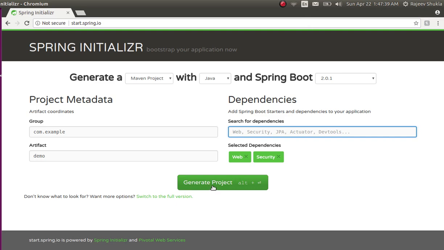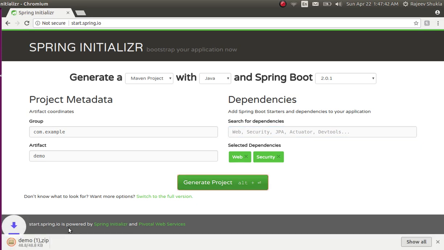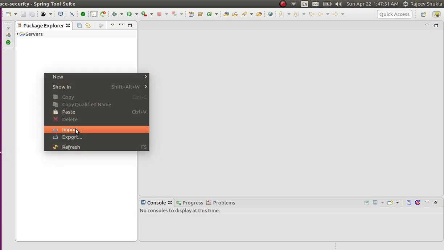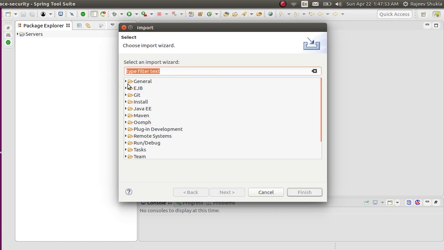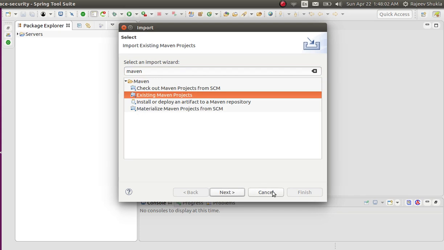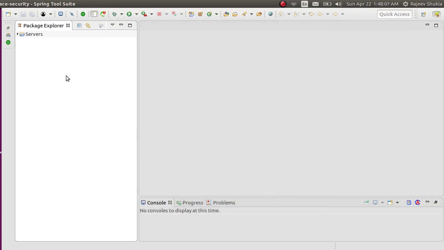Then you can click on generate project, and you will get a zip file. You can extract this zip file on your local system, and then import this project into your current IDE. You can go to import, select Maven, choose the existing Maven project, click next, and just import that. So that's one way to implement that. Another way is to create a simple Maven project and copy the POM file from an existing Spring Boot project, or from the demo zip file that we had created.